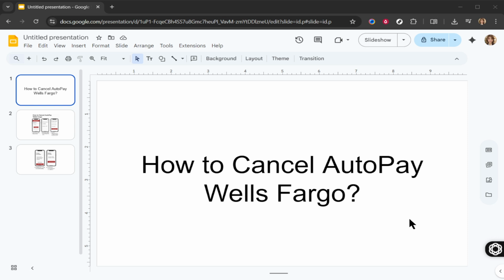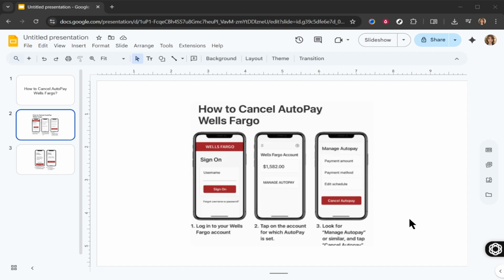First things first, you'll need to log into your Wells Fargo account. You can do this either through their website or through the mobile app, whichever you find more convenient. Once you're signed in, you'll want to locate the account for which you've set up AutoPay. This could be a credit card, a loan, or a checking account. As you navigate through, keep an eye out for sections labeled something like Manage AutoPay, Automatic Payments, or Recurring Payments.